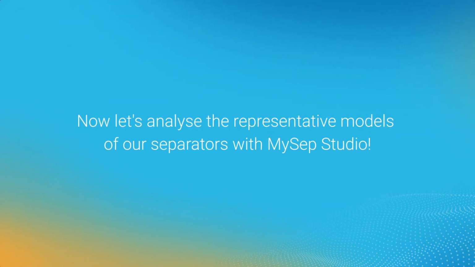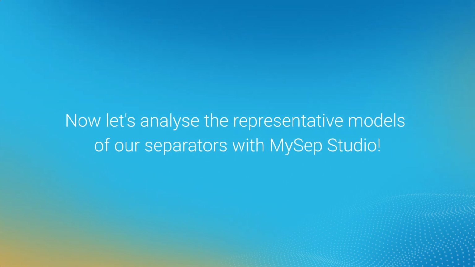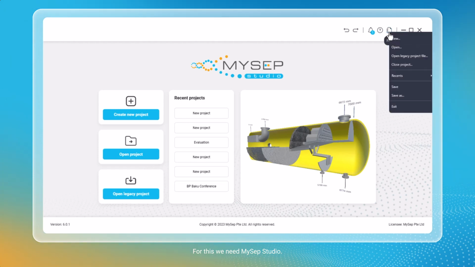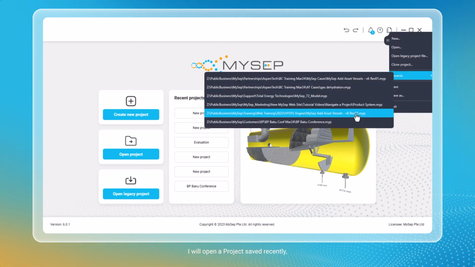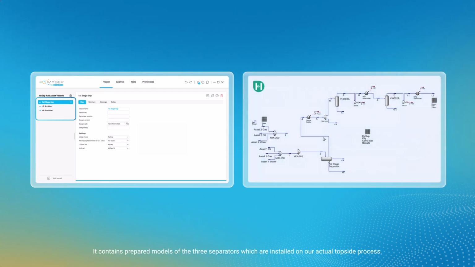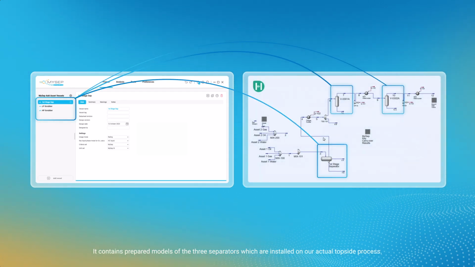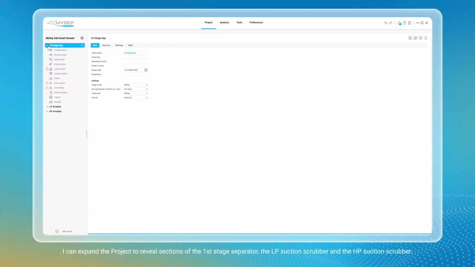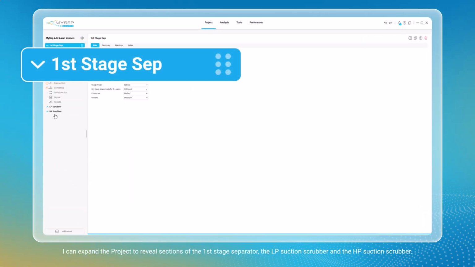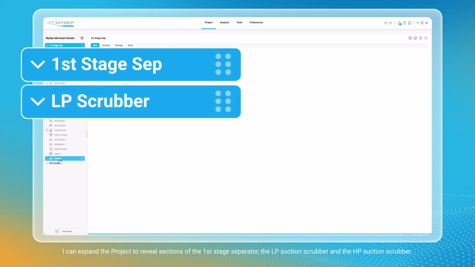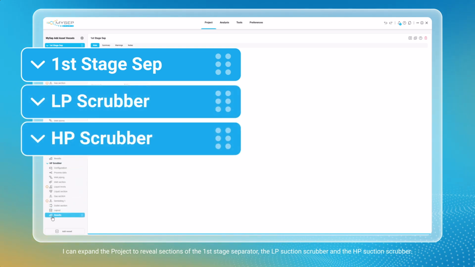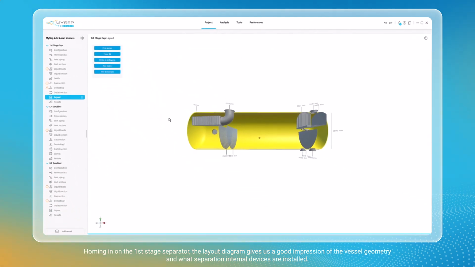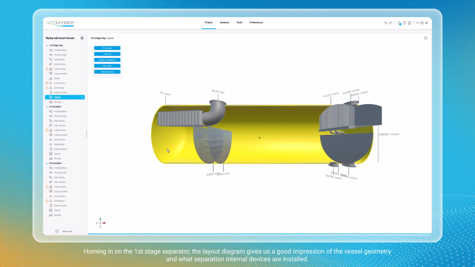Now let's analyze the representative models of our separators with MySep Studio. For this, we need MySep Studio. I will open a project saved recently. It contains prepared models of the three separators which are installed on our actual topside process. I can expand the project to reveal sections of the first stage separator, the LP suction scrubber, and the HP suction scrubber. Homing in on the first stage separator, the layout diagram gives us a good impression of the vessel geometry and what separation internal devices are installed.